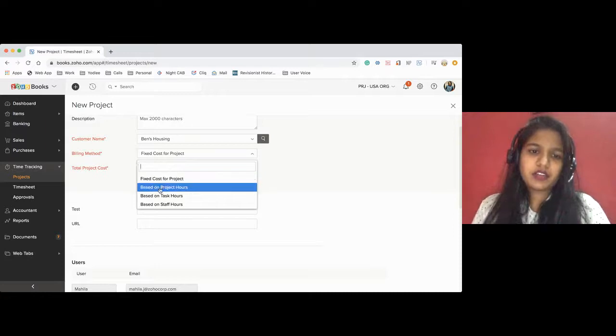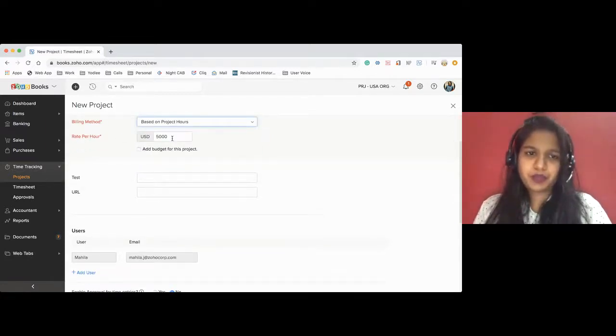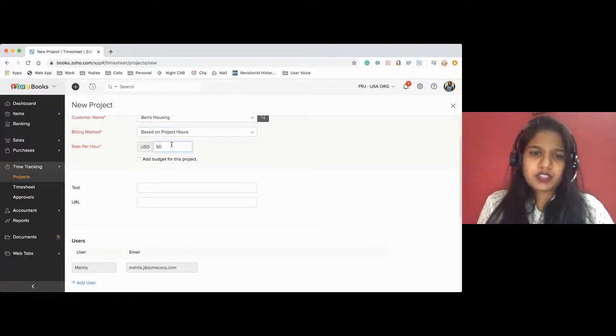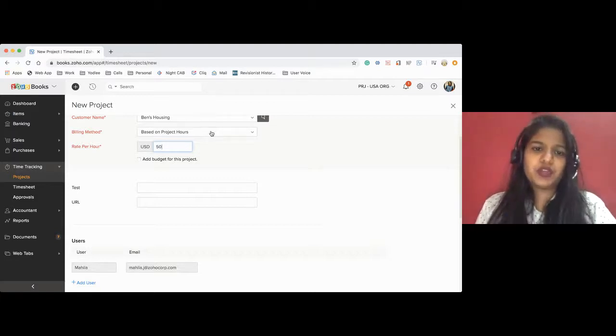The other option is project hours. So you can set up the rate per hour. So let's say one of the users is logging time for 5 hours, the project rate will be 50. So the 5 hours multiplied with that will be the amount that you will invoice the customer. So 2,500 will be the amount that you invoice the customer. So it is project hours.